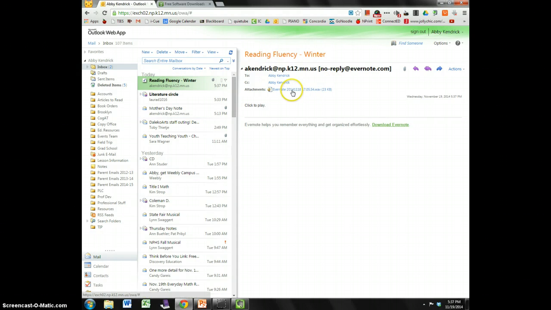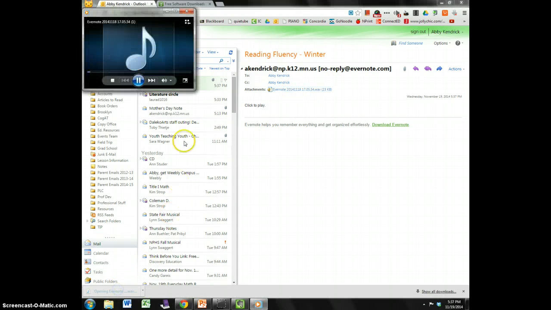I can click on this attachment and it will start reading for me. But the juicy red apple stayed where it was. We're still 3.